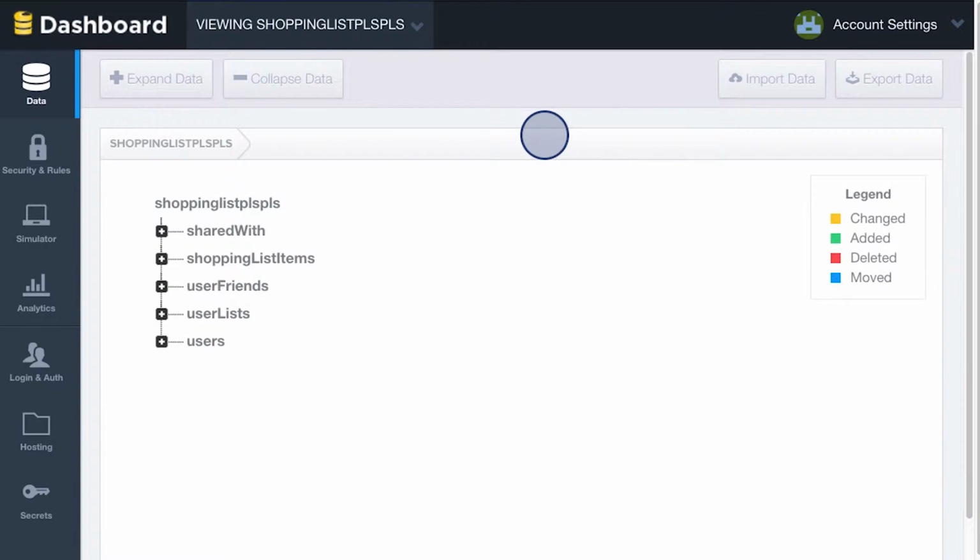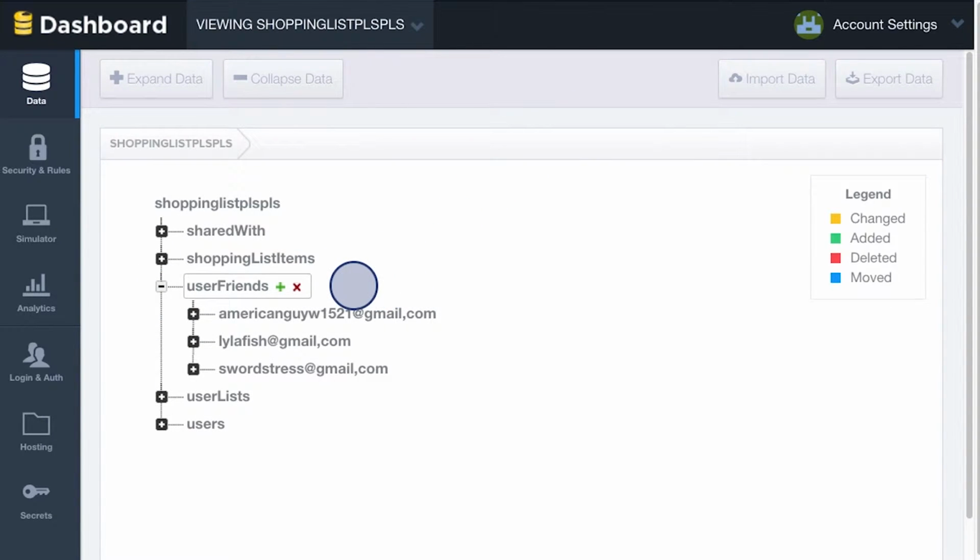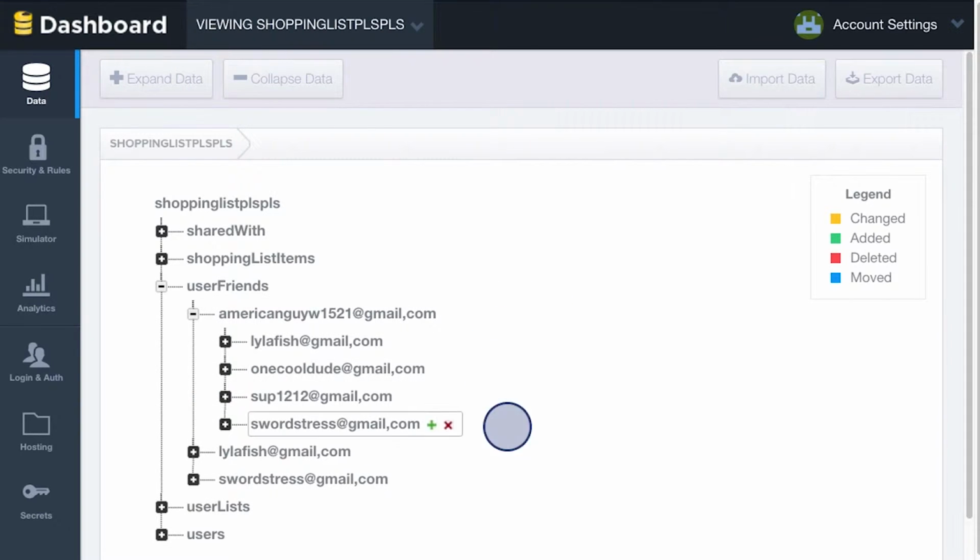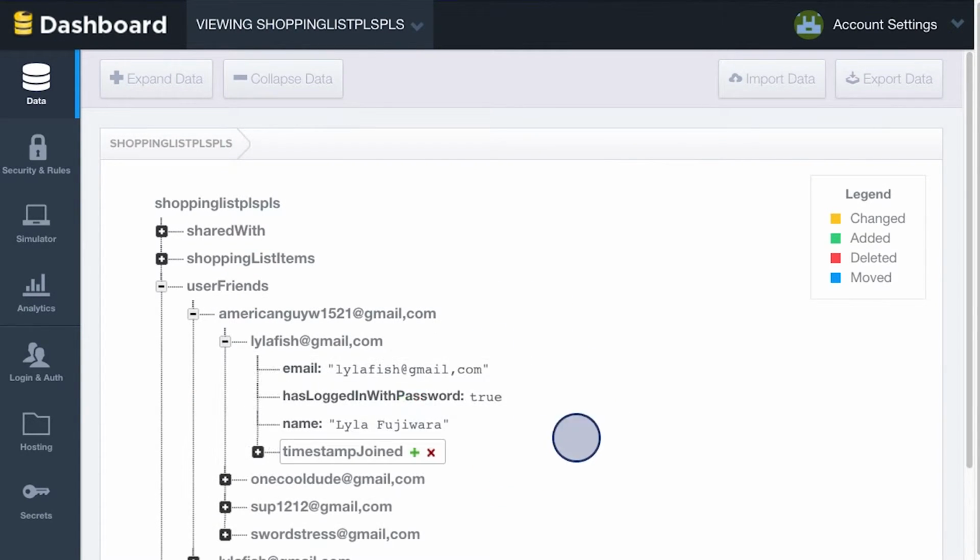When you're writing the rules for an object, take a look at the actual object itself in the database. So let's look at user friends. So here's the main node user friends, and it's going to have an arbitrary number of children for every user that has friends in the database. And then for each user that has friends, they in turn have a friends list. And they're also going to have an arbitrary number of friends. The friends themselves have pretty much the same properties that we just saw.